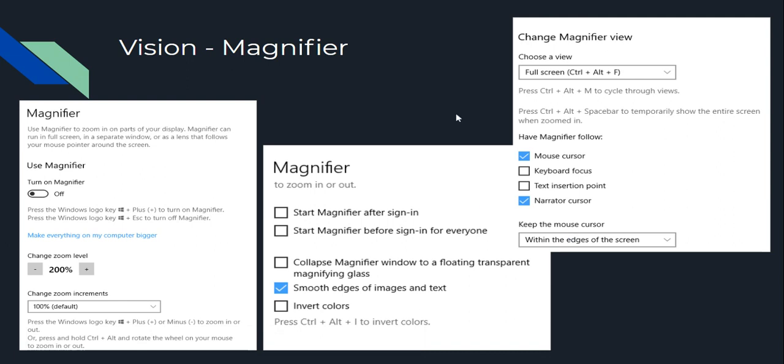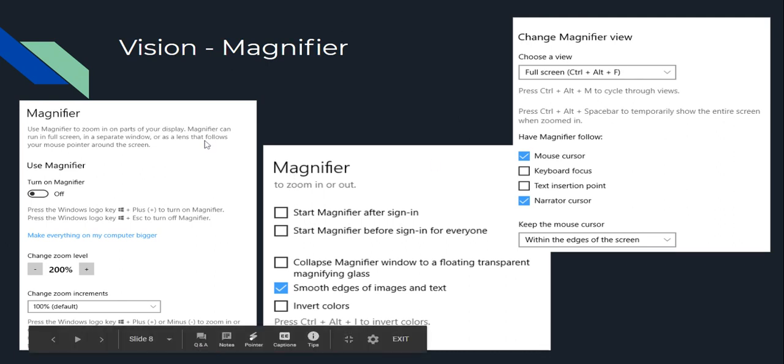Next, we have the magnifier. Your magnifier will zoom in on parts of your display and can run in full screen, in a separate window, or as a lens that follows your mouse pointer around the screen. So there's several different ways you can use the magnifier. First, you got to turn it on if you need to use it.